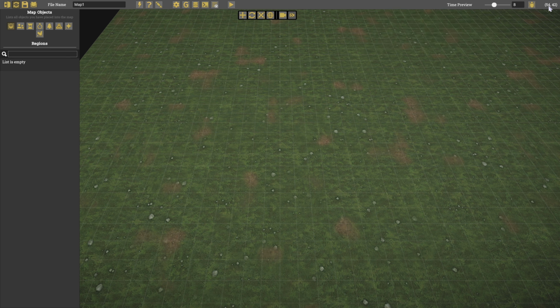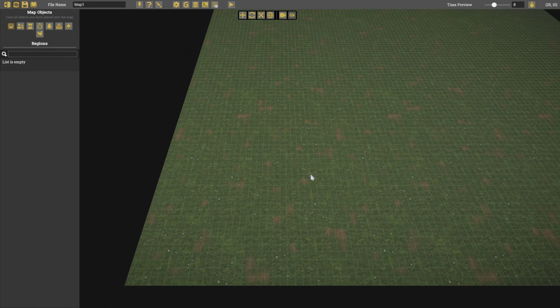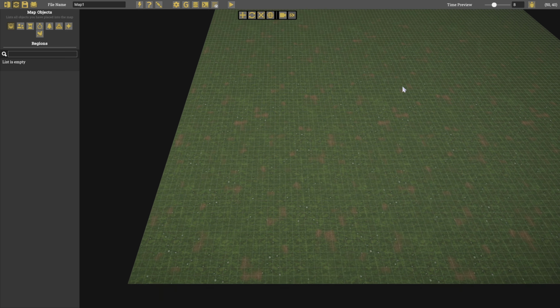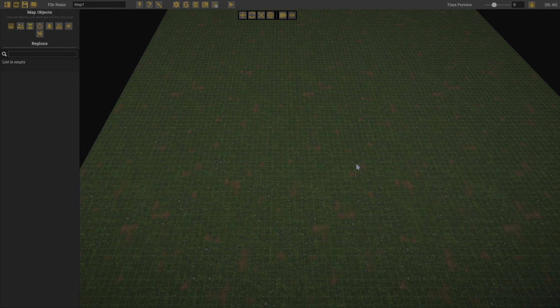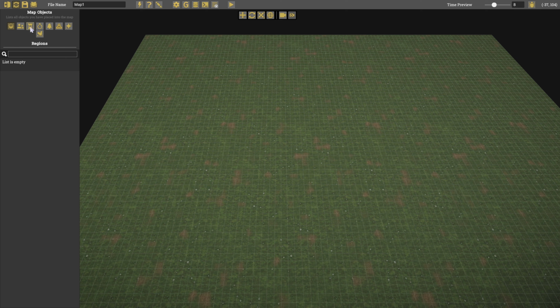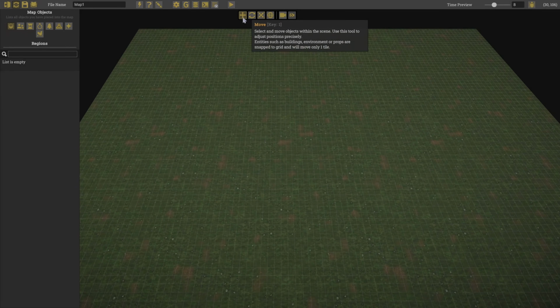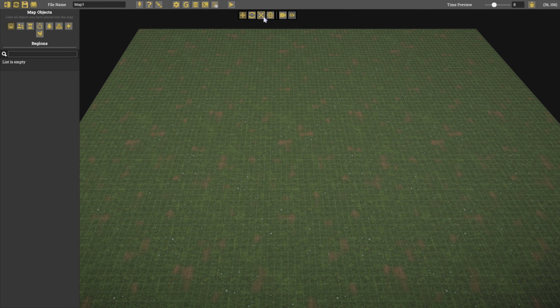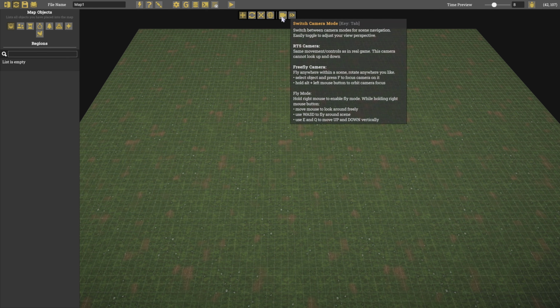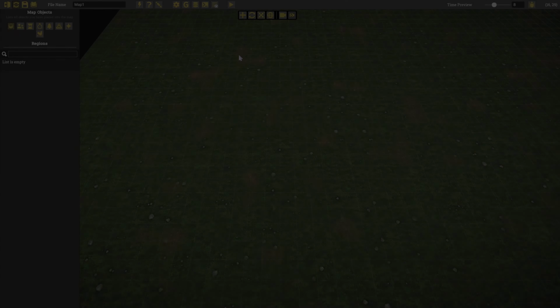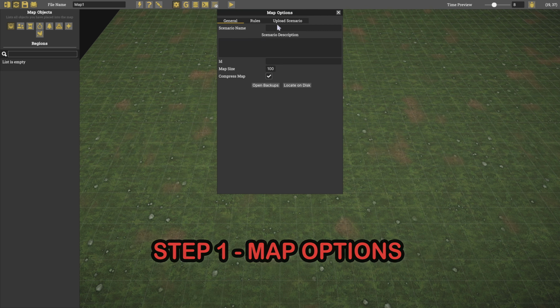And over here, we have the coordinates for where your mouse is located in the world map. You can zoom out using the scroll wheel on your middle mouse button, and you can pan around by holding the middle mouse button down. And then on the left side here is the map objects list. This allows you to view all the different things that you've added onto your scenario map. And these are the filter buttons that you can click on. The middle buttons right below the top bar allow you to adjust your objects that you've placed on the map and the camera view. Now let's go over the essential things to get you started.